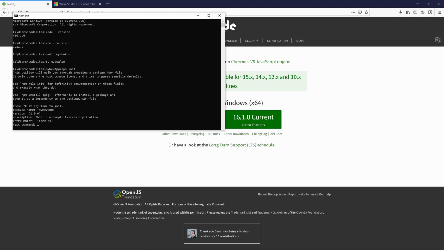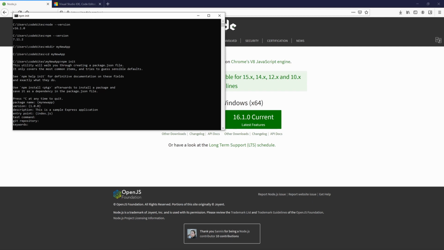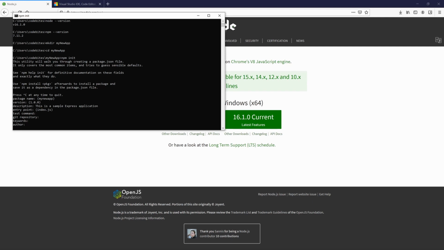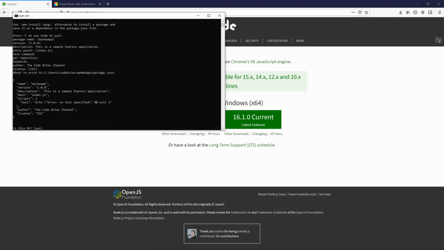We can leave the test command empty. Same for the Git repository. No keywords in this case. Enter your name as the author. Leave the default license and confirm by typing yes.